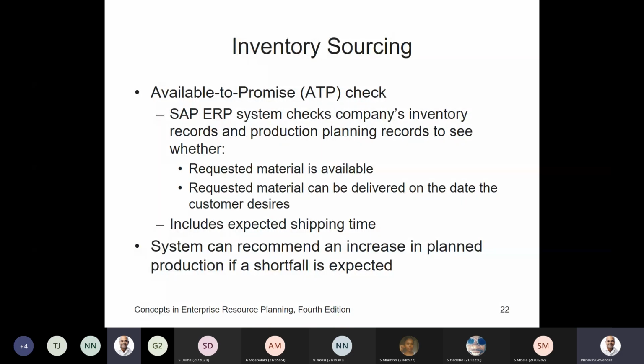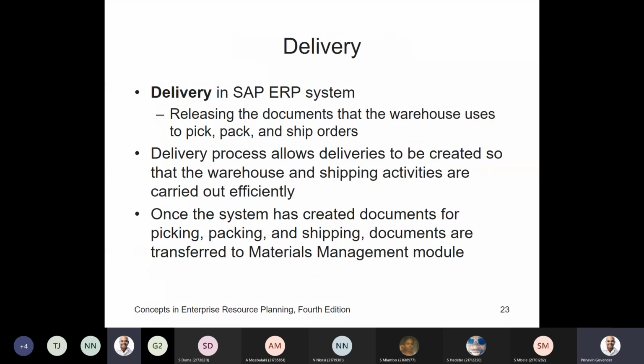Delivery in SAP ERP systems involves releasing the documents that the warehouse uses to pick, pack, and ship the orders. So let's say, for instance, I'm taking another example. We have Pick and Pay online. You made a purchase, and now you want the delivery service to deliver your Pick and Pay groceries. You can do that, and ensure it all on the SAP ERP system.